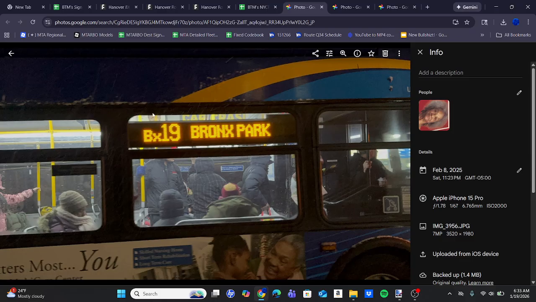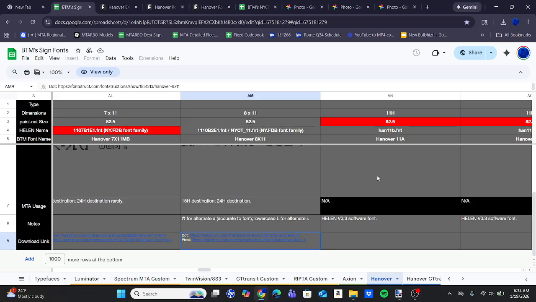So anyways, now our side destination. The route for, just like the front sign, the route is usually going to be similar, but instead of using route 24, it's route 16. So we're going to go to route 16 over here, show you what that looks like.